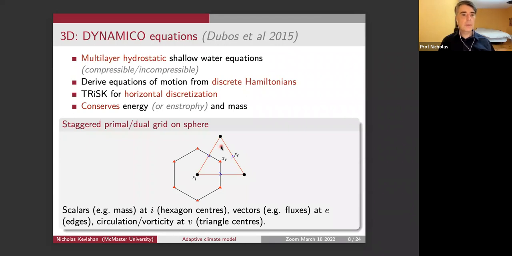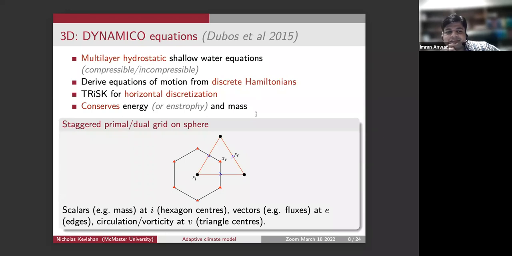And so it's been very carefully designed. But then we have to worry about how we compute a wavelet transform on this funny grid. Professor Nicholas, what do you mean by shallow water?